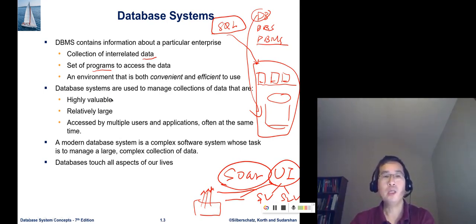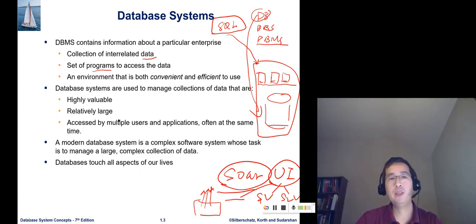So that means we want to manage a collection of data that is highly valuable. If it is not useful for you, nobody wants to maintain it. Just because we utilize this data and keep a record of it, it will have an important impact on the future. Okay? And relatively large. If it's small data, I believe you can just use Excel, use a table, whatever. Just because it's too large, it's not easy to manage with those tools.